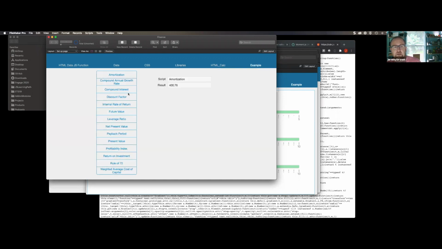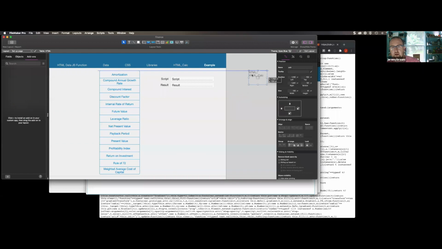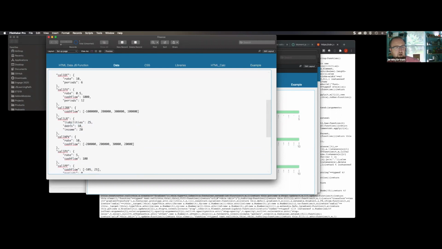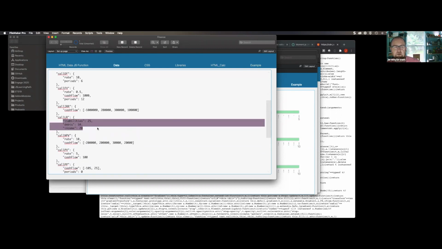And then I can use my web viewer that's off screen here, and I can call any one of these using the new script step and the new function. For this, it was just my demo, for each of these values, I'm passing in a couple numbers, whatever it requires, and I'm returning the result back. In this case, for leverage ratio, I'm sending in these 3 values, liabilities, debts, and income, and I'm getting back the result as determined by that function.